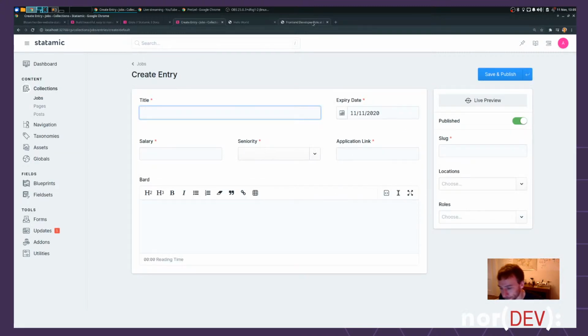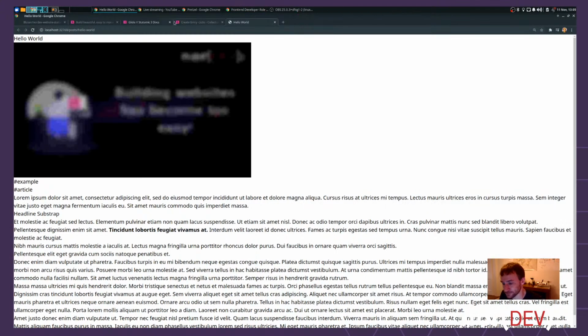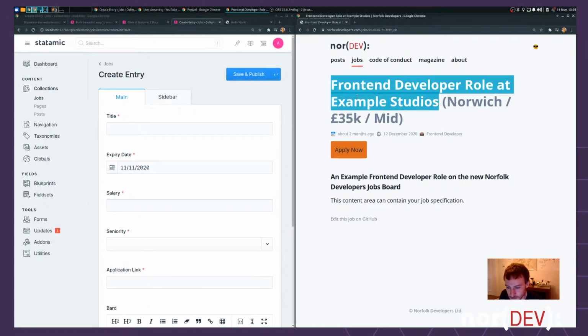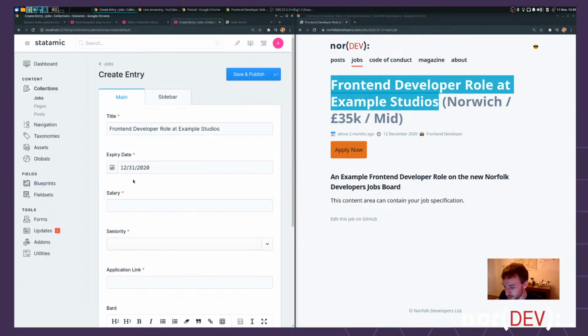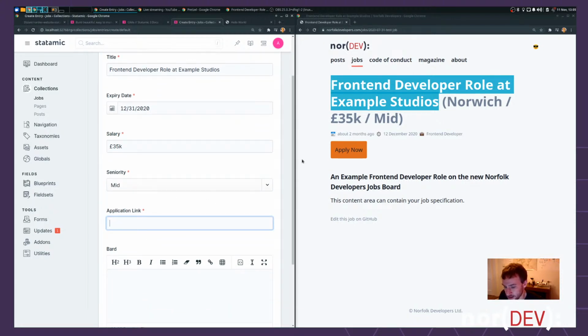Cool. For ease, let's just copy our existing example job. So front end developer role at Example Studios. Expiry date, we'll set that in the future. So we'll go with December the 31st. A salary of 35k. A seniority of mid. And an application link. I think it's just a mail to on this one.